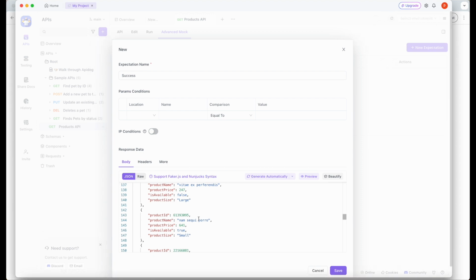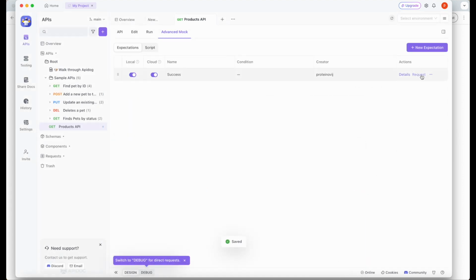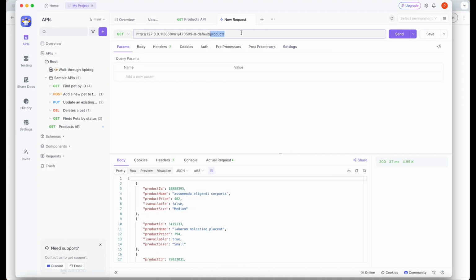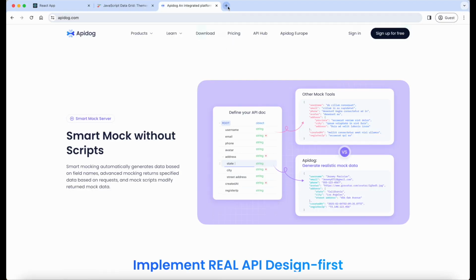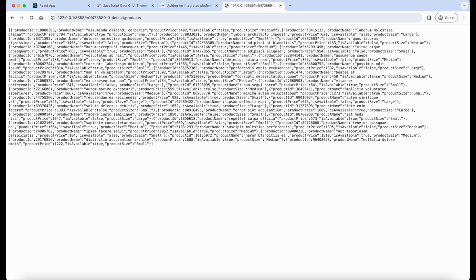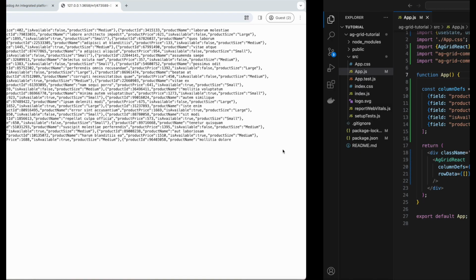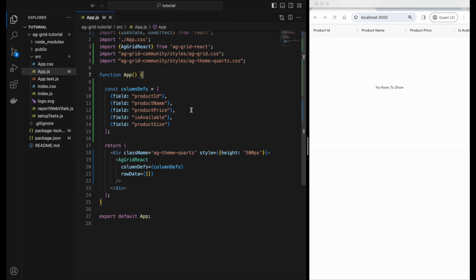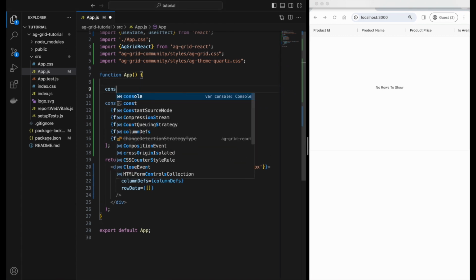So, it's brilliant, guys. But okay, if I hit the save button and press on request after that, we can grab our request URL from here. And in case we paste this URL in our browser, you can see that we're able to send our GET request from the browser as well. So it means that we also can send this request from our React application.